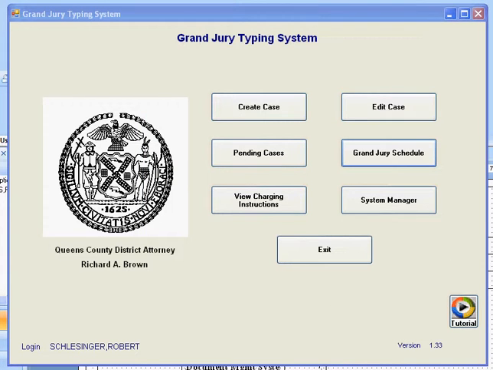This is the first of a tutorial on different aspects of the grand jury typing system. On most of the screens contained in the program, you'll see other tutorials that are specific to those particular functions.